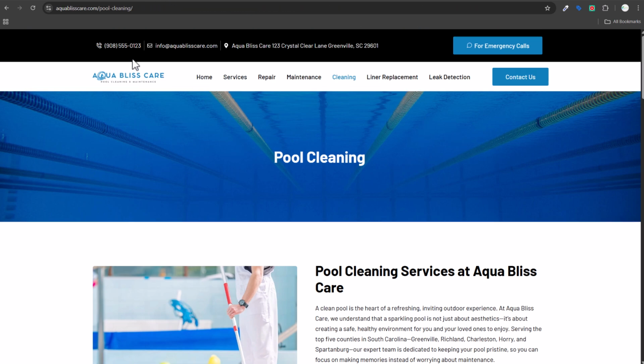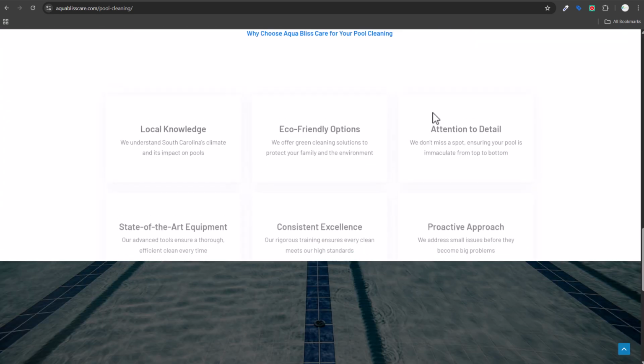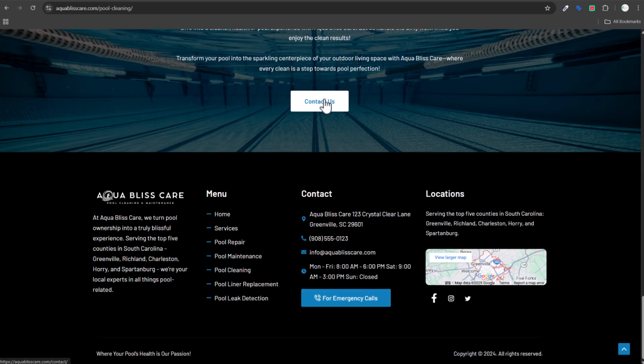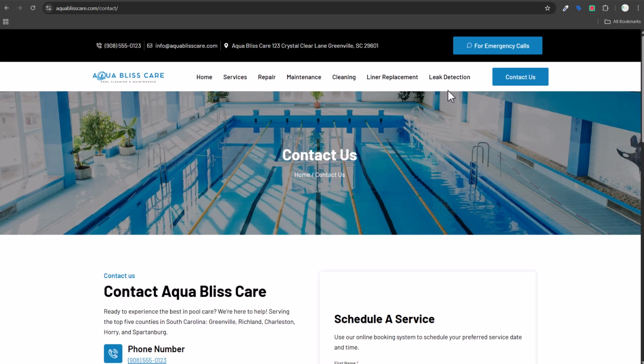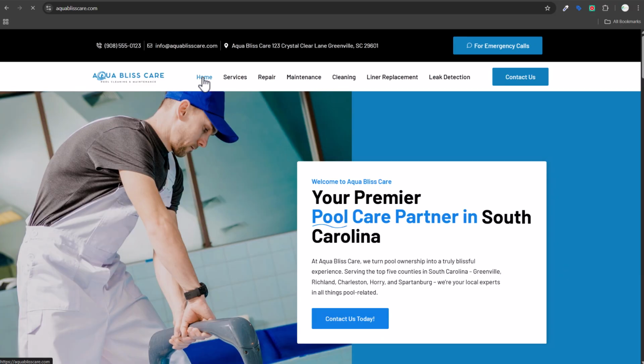Your phone number is kind of buried at the top here, not easy to find. I don't know how easy it is to find on mobile sometimes. There's no call to actions really throughout the page. So you get to the bottom and it just sends you to a contact page, not a good system to actually collect leads.